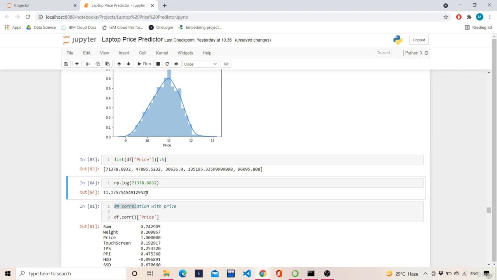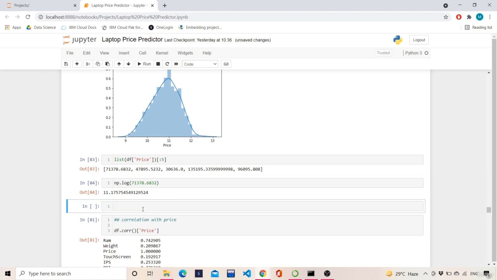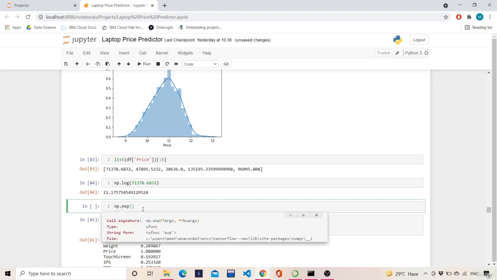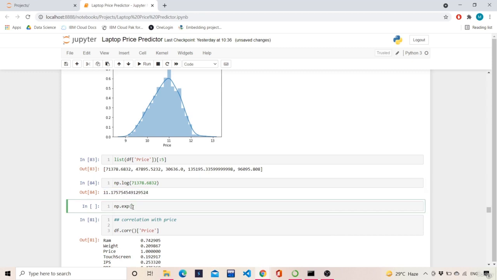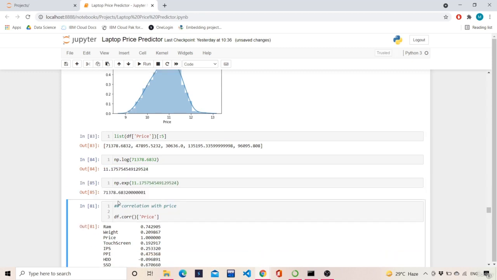So the idea is, now if I do np.exp of this value, let's see whether we are getting 71,000 back or not. Yeah, we are getting the same result. So did you observe one pattern?